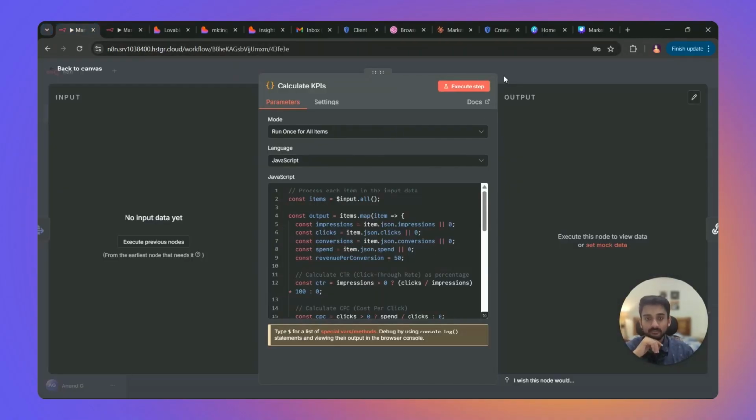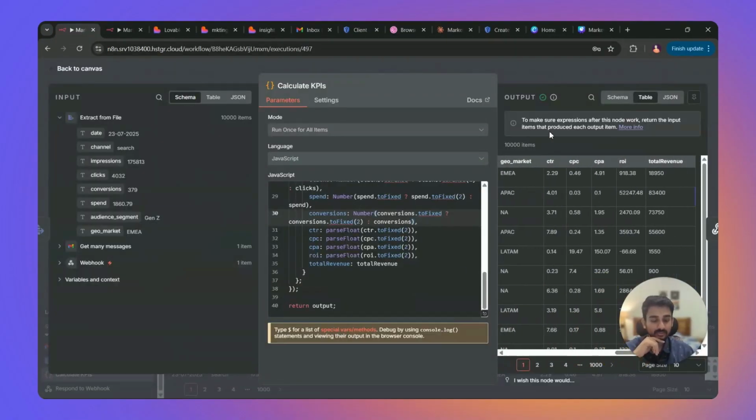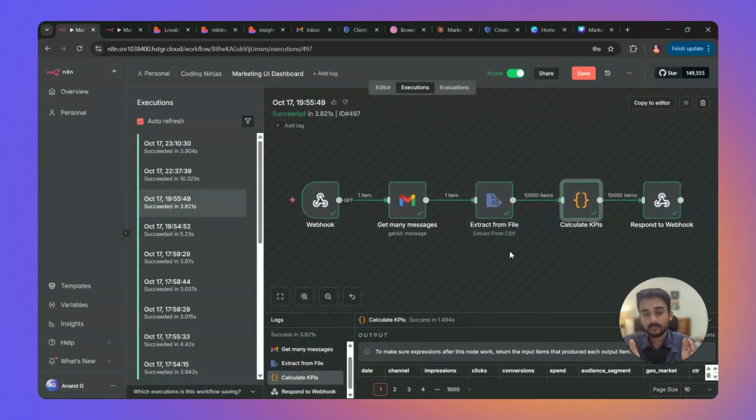Again, let me show you the output of that particular node. So yeah, what it does is it's added the CTR, CPC and all those columns. So it's over here. It's calculated all these different metrics that I want to show on my dashboard. And that's pretty much it. So the entire flow in N8N is that simple. You've got that CSV file from Gmail, stored it in a temporary location, created a table out of it, and then created all your metrics.